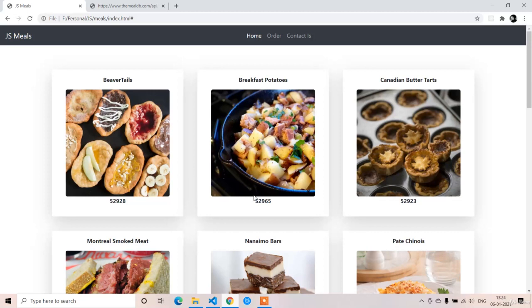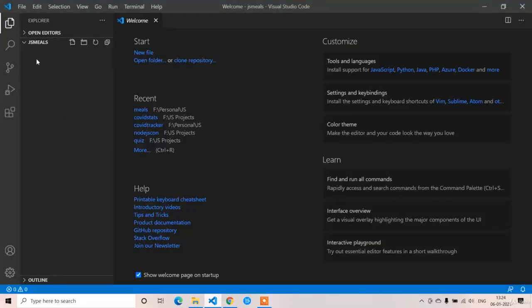So I have already created a new folder with the name JS Meals in the JS projects folder. Now I am going to open that folder in VS Code. Here you can see this is the folder. So now I am going to create the required files in this JS Meals folder.